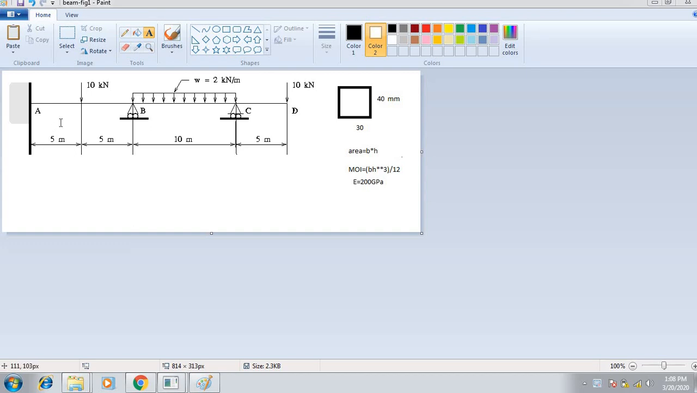Hi guys, now we're going to start with analysis of beams. You need to understand the basic difference between a bar and a beam. A bar is a structural member whose cross-section may vary throughout the length. It might be, because for a step bar, through some extent of the length the cross-section will be different, and for the remaining length it will be different.